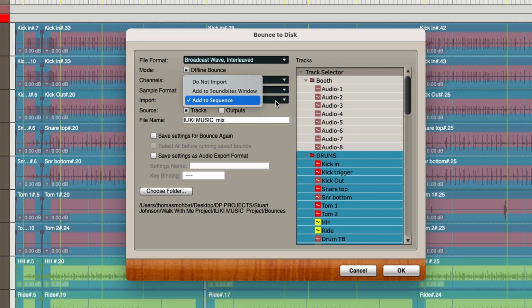Here's where I like to do things a little differently. You could export to your desktop or to another folder directly, but what I like to do is add them to my sequence so that I get an extra chance to see them before I put them in that desktop folder, and I'll show you why to do that in a minute. So we're going to add them to the sequence, as opposed to do not import or add to soundbites window. Add to sequence is what you want, and that's going to put them up at the top there, like I showed you earlier.